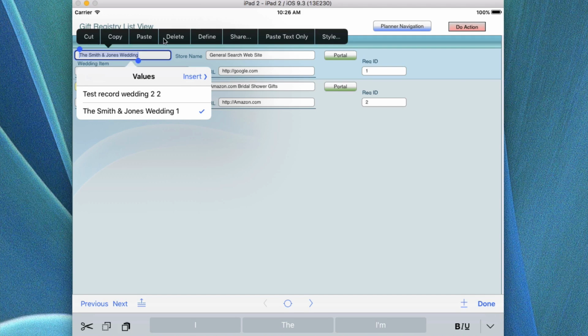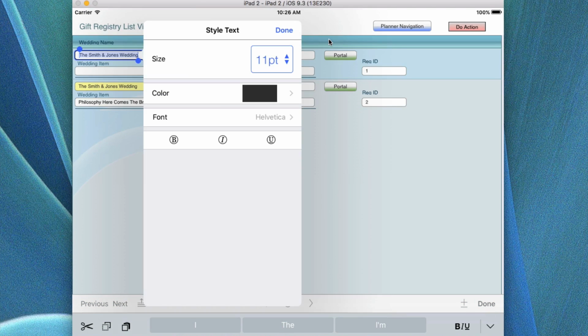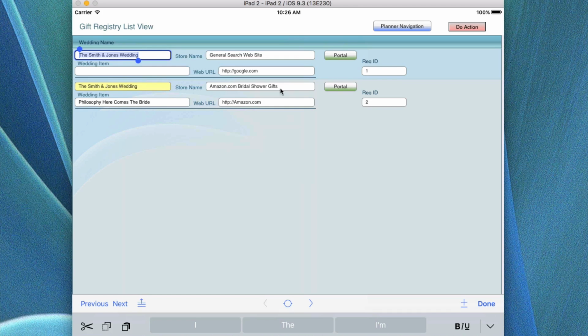And just for general purposes for people to know, you can cut, copy, paste, delete, define, and share. And share is somewhere you can send it in an email to another person, or you can paste in some text where it says paste in text. Now this is on the simulator. I'm not exactly sure if the device may support paste text only, but you can change the style of it if you want to: size, color, font, and so forth.